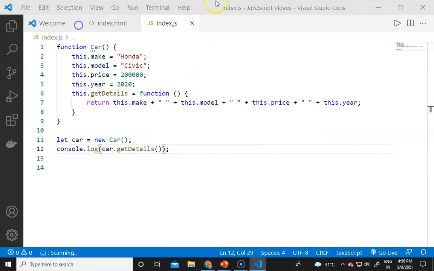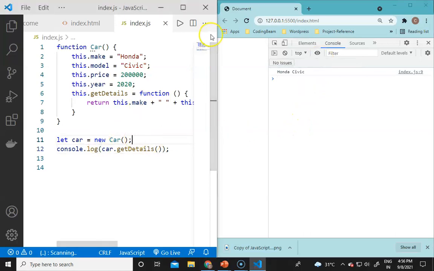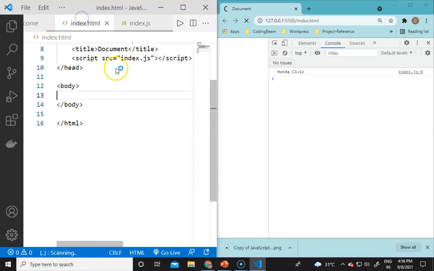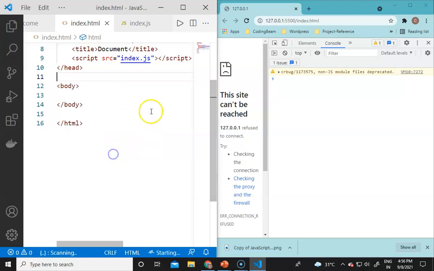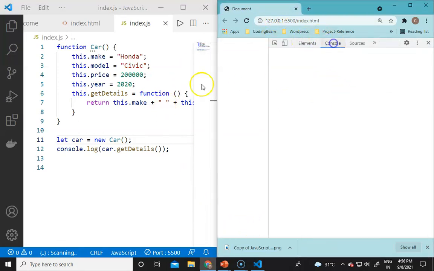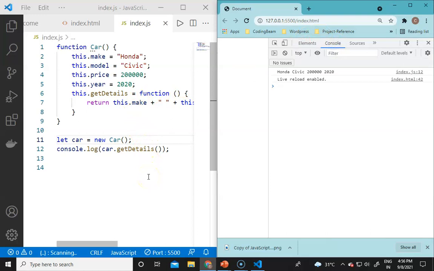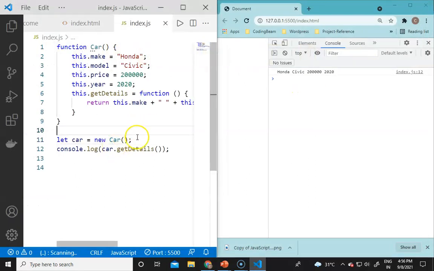Now in the console, actually the live server is not running here, so I have to go to the index.html and open the live server. Now in the console you will see the Honda Civic, the price and the year. So this is how we declare methods in the class.